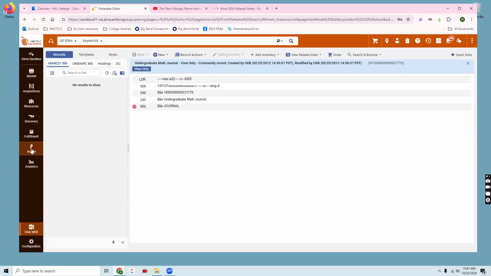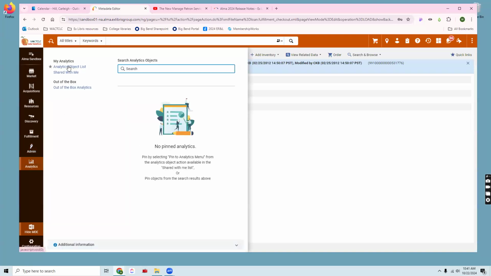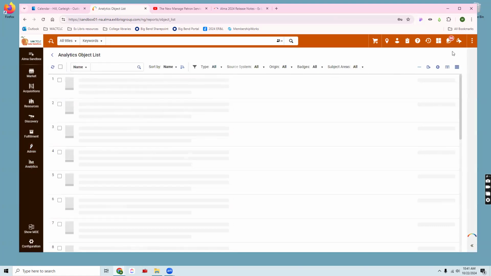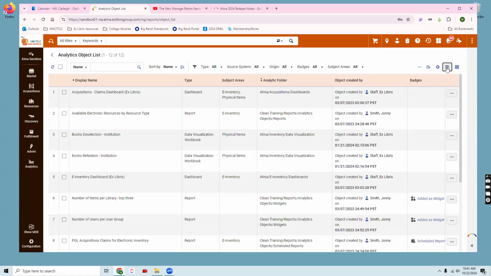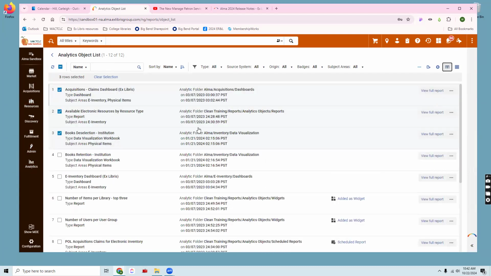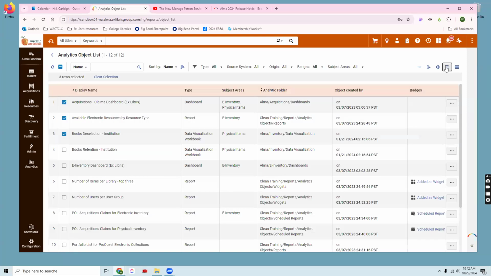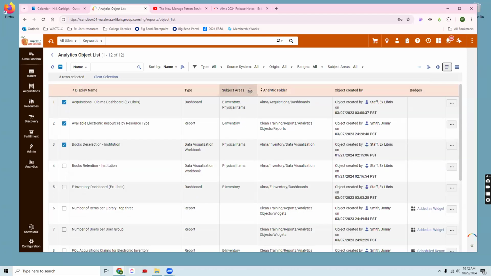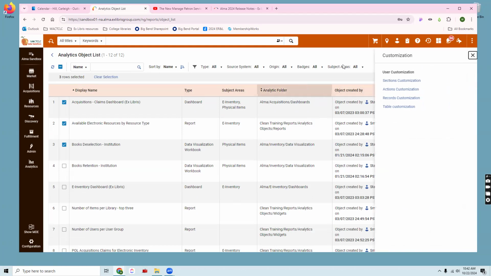Our analytics object list will also have some of the new UI. So if we go to analytics object list, let's see if there are any loaded in this sandbox. They'll now have this table setting, which makes it a lot easier to select multiple and to sort things and see. Yeah, that is so much nicer. You can see the subject areas right away. You can see what folder it's in right away. You can then change what's included.